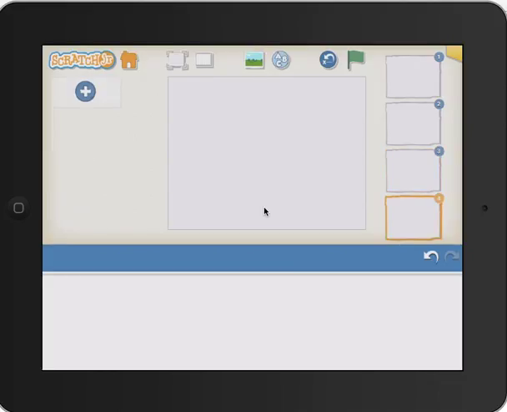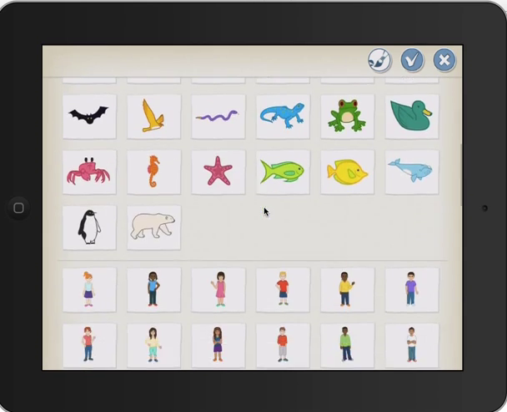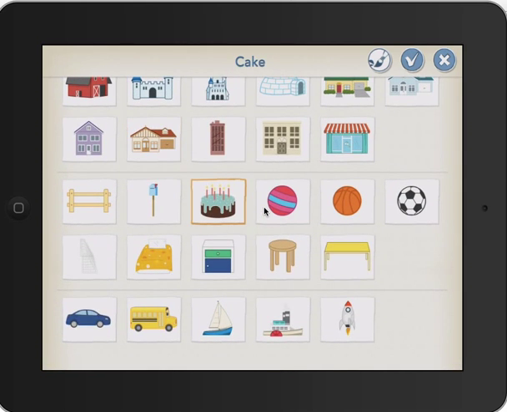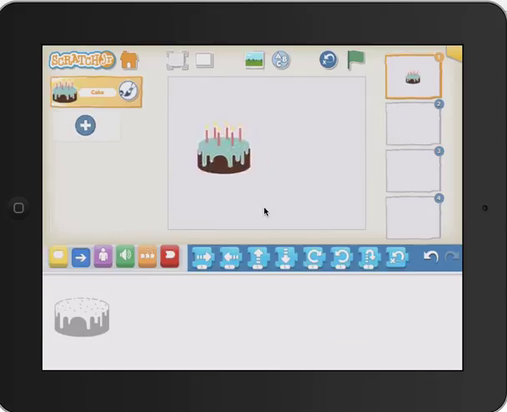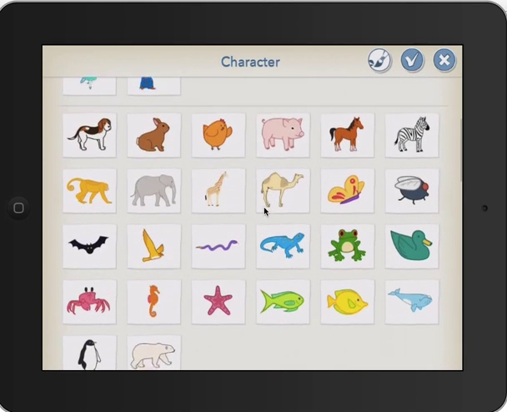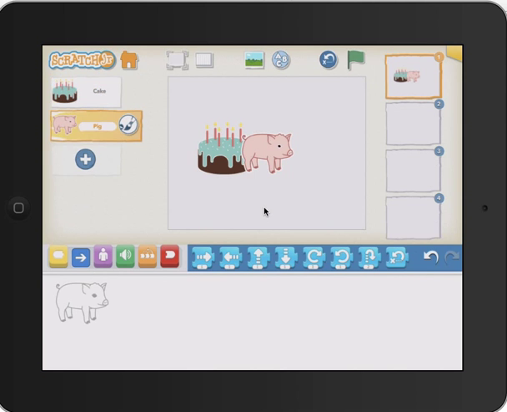On the left hand side is where we add characters. So again, that plus sign inside of the blue circle allows us to add characters. There are several pre-made characters that you can choose from. When you select one, it outlines it in orange, and then you simply click on the check mark to add it to your scene. I can add a second character or second object and click on the check mark.